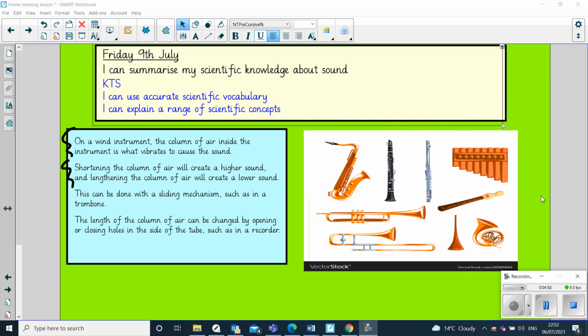On a wind instrument, the column of air inside the instrument is what vibrates to cause a sound. Shortening the column of air will create a higher sound, and lengthening the column of air will create a lower sound. This can be done with a sliding mechanism, such as in a trombone, or using your fingers, as in the case of a recorder, where you cover up the holes to create a longer, lower sound because of the longer air column.